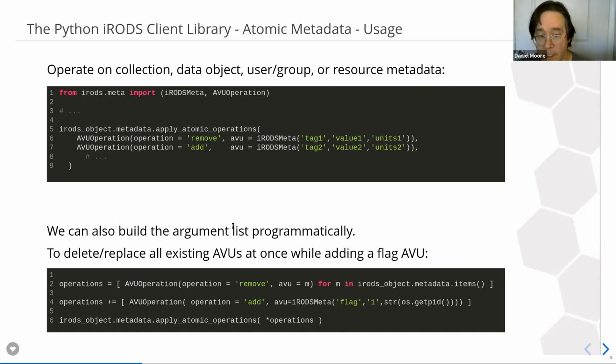So in the one below, you see that we are actually building a list of operations which will remove all of the metadata items on an entity, on an iRODS object. And basically at the same time as we're removing all of those, we're also adding a flag that happens to bear also the information of what PID the running process is. This is a semi-practical example. And then you see that when you are programmatically building this list as a list called operations, you can use the starred notation in line 6 at the bottom.